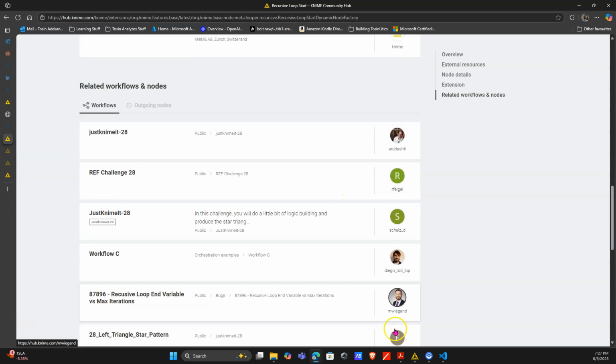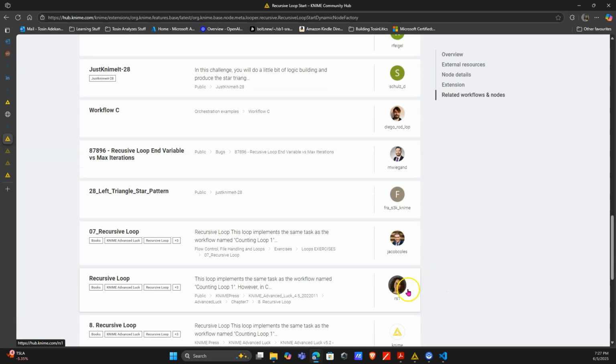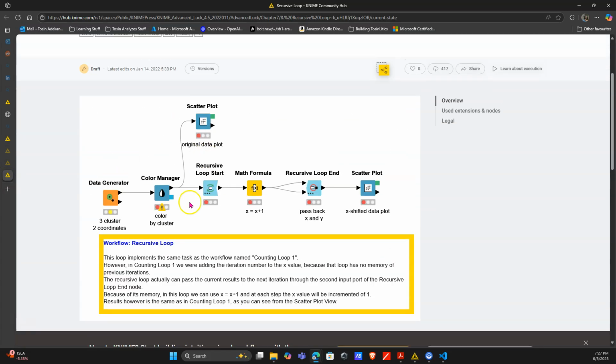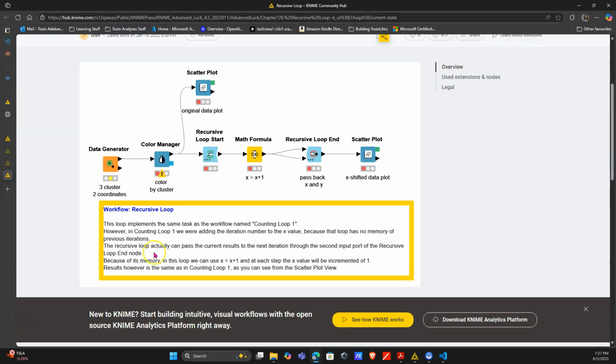Now I know that a few of these people work in KNIME and I'm very familiar with Rosaria, so I opened her workflow right away. And for me, it made sense because this is the workflow. There was a nice explanation box that shows you how it's used. And for me, the biggest hint was that it can pass the results to the next iteration using the second port.